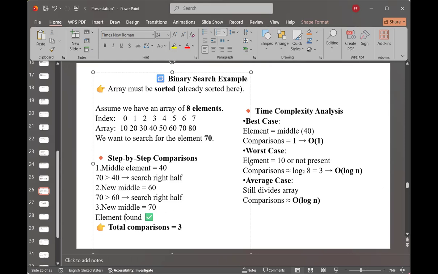Here we were talking about this: if I want to find 70, how many comparisons did we do? Three comparisons, actually. So whatever the number of elements you have, at that time you will check what the middle element is.